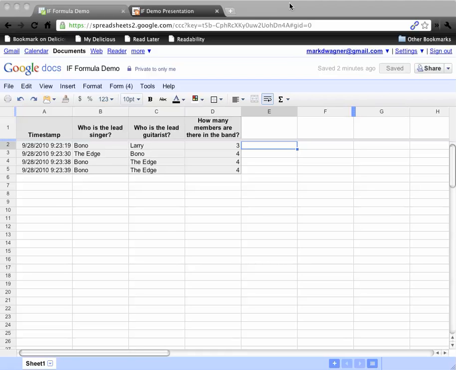Okay, for the folks at Whittier Christian High School, here's a quick overview of using an if formula to grade a quiz made using a Google form. Now, there's lots of overviews out there for creating a quiz using a Google form, so I'm going to skip that part and dive right into the if formula.